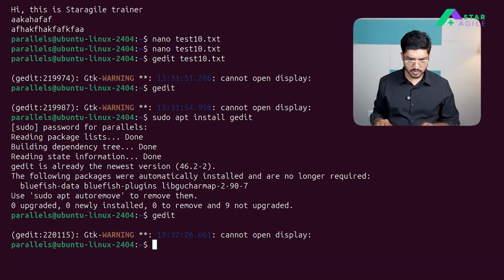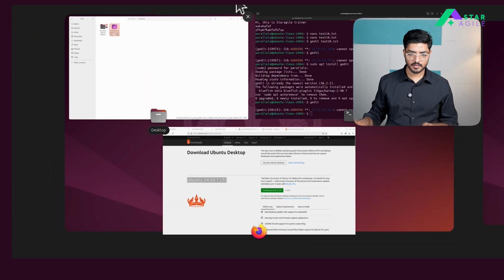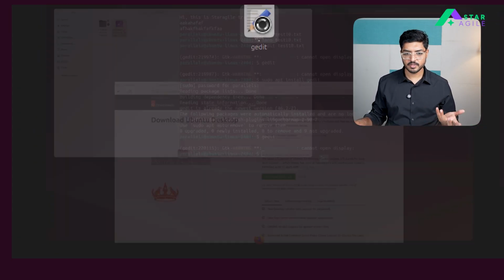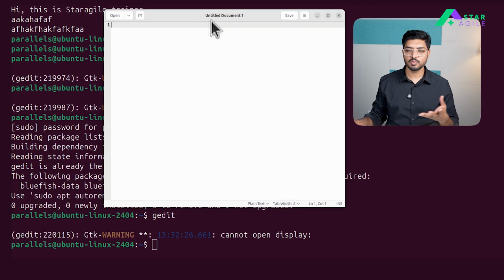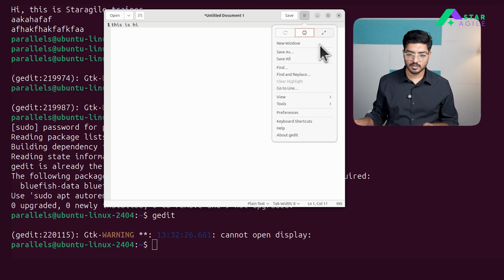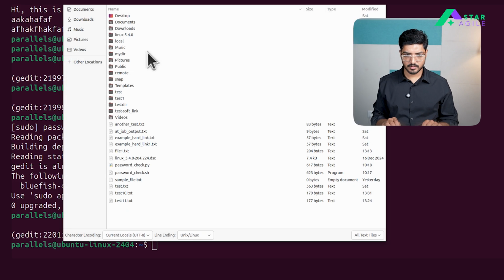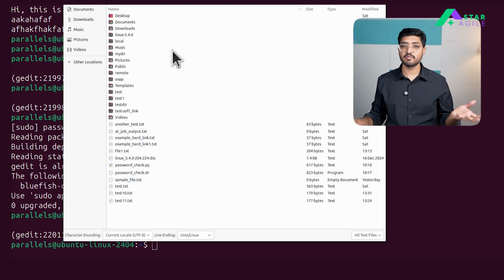Okay, it's some issue. It's not able to display, but gedit is nothing but an editor that you can also open with the command. So this is how gedit will open when you open it. It's as simple as this text editor that people use, right? So this is the test file, and then you can save it. Control S. It's a graphical representation.